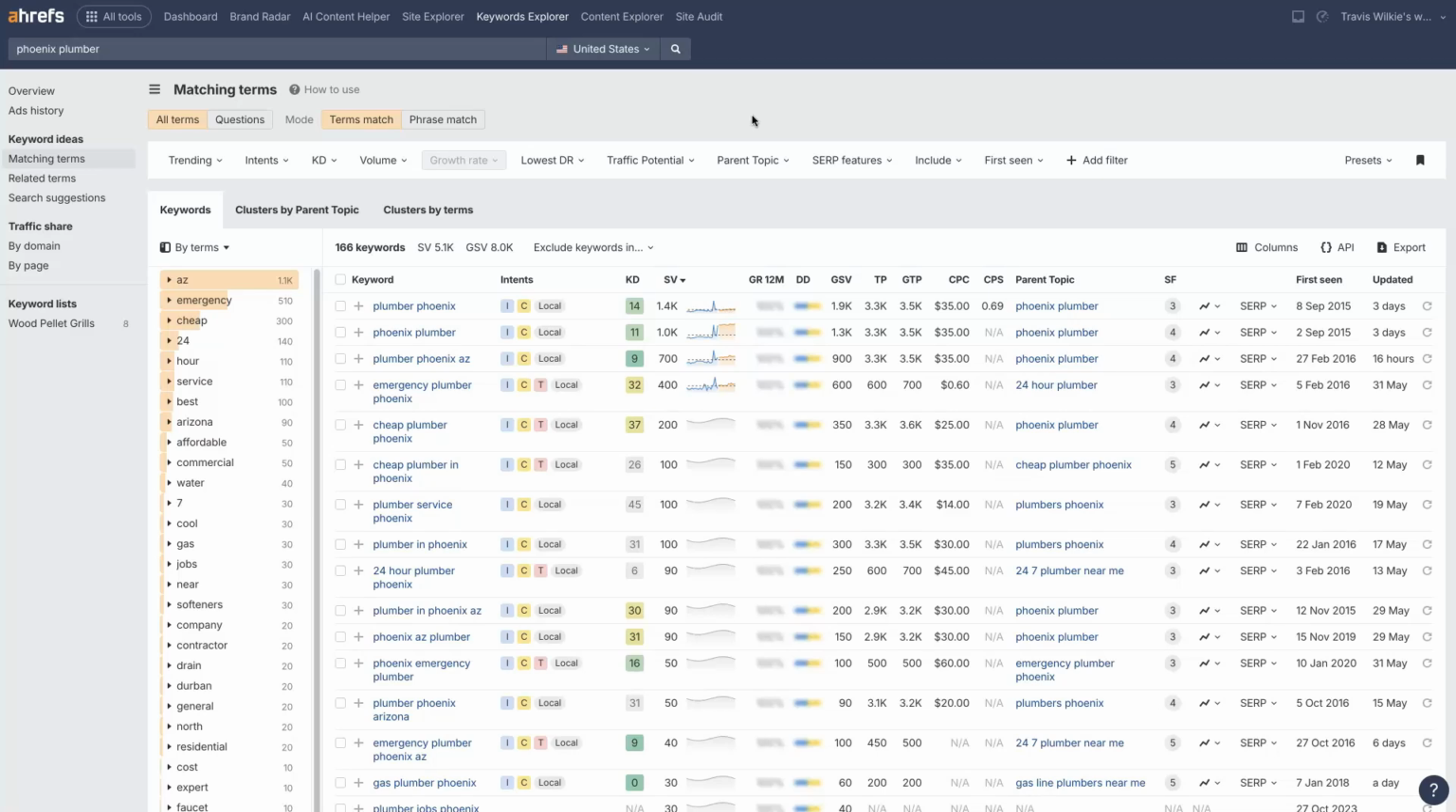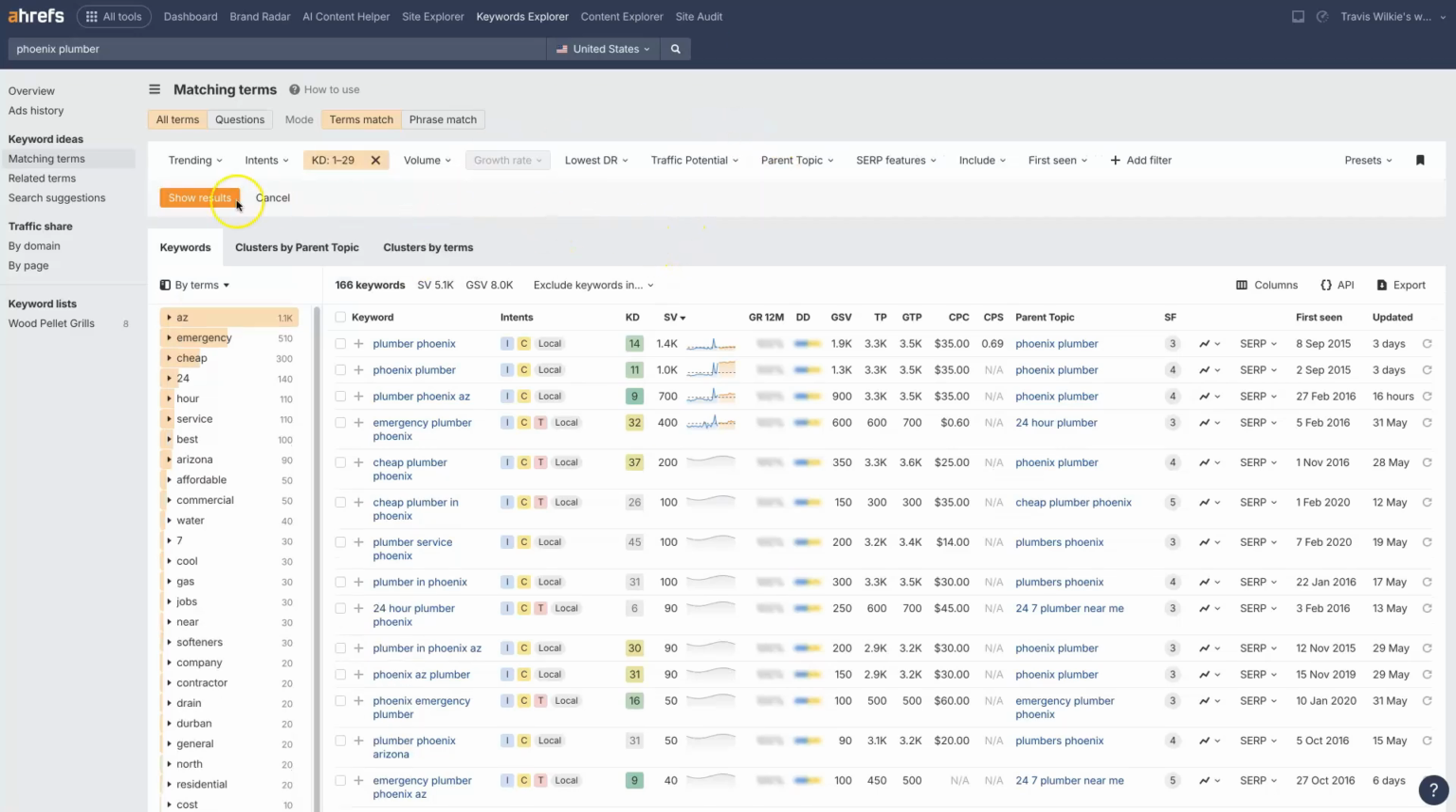Google also looks a lot at user experience. So if you have a lot of traffic going to your website already and people are having a good experience on your website, it's going to make it easier to rank for those more difficult keywords. And that's where the keyword difficulty comes in. So you can filter by keyword difficulty here. So you might want to choose something like anything between 1 and 29 I'm interested in.